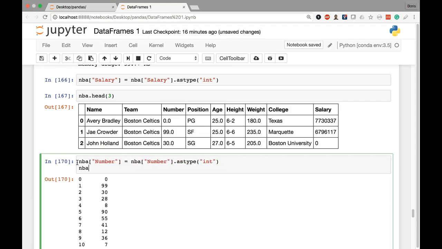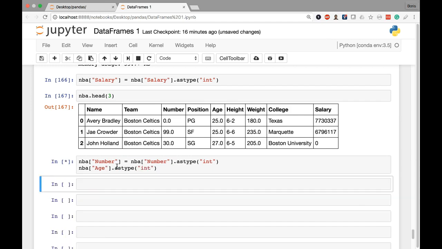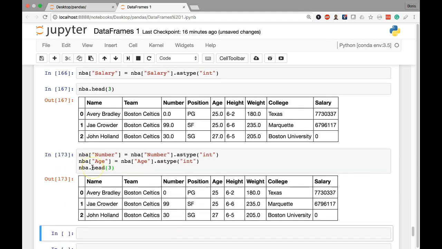Same thing with, let's say, age. We currently have age, and we want to represent it as an int. Again, there we have it. Reassign that back to age. And now we have those two columns with integer values.